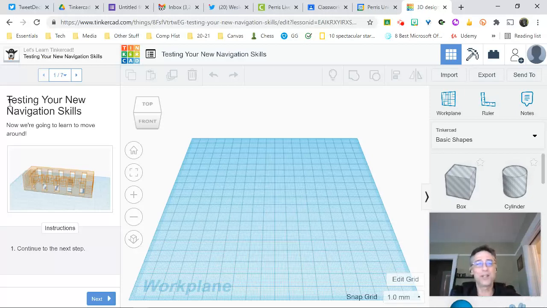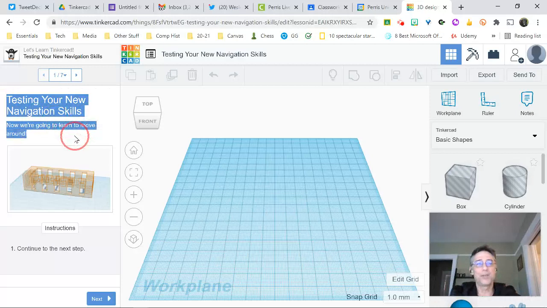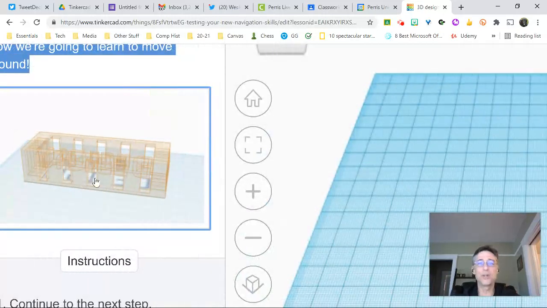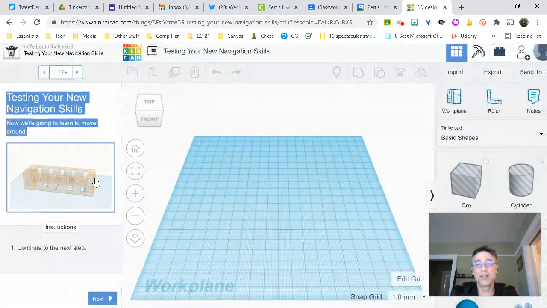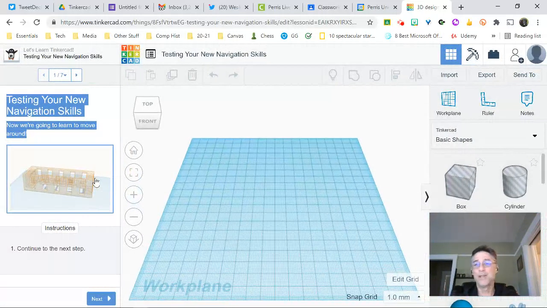It says right here, testing your new navigation skills. Now we're going to learn to move around. So that's the goal in this lesson, to just practice moving around and seeing things from different angles. You can see that here's a picture, doesn't really look like much, but what is happening in that picture is that there is a word buried three-dimensionally in that block. So you're going to have to rotate the work plane around to the right angle so you can see the word and read it.